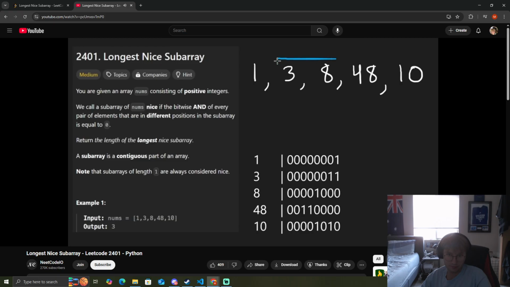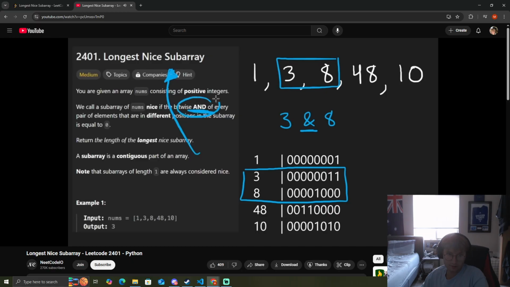This is an example of a nice subarray, 3 and 8, because when you take 3 and you bitwise AND it with the number 8, take a look at the binary representation of those numbers over here. We see we have a couple ones with 3, and we have a single one over here with 8. When we bitwise AND these, that's one of the major operations about this problem, but there's a couple other bit manipulation operations we're going to need as well. And I'll show you those in just a sec.